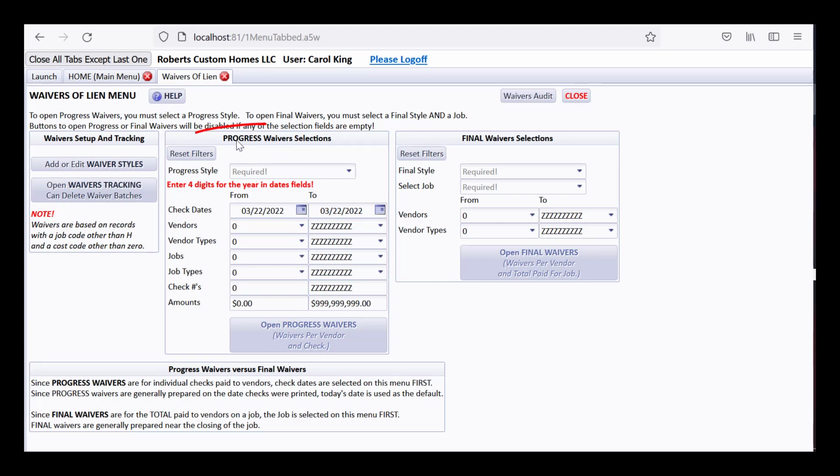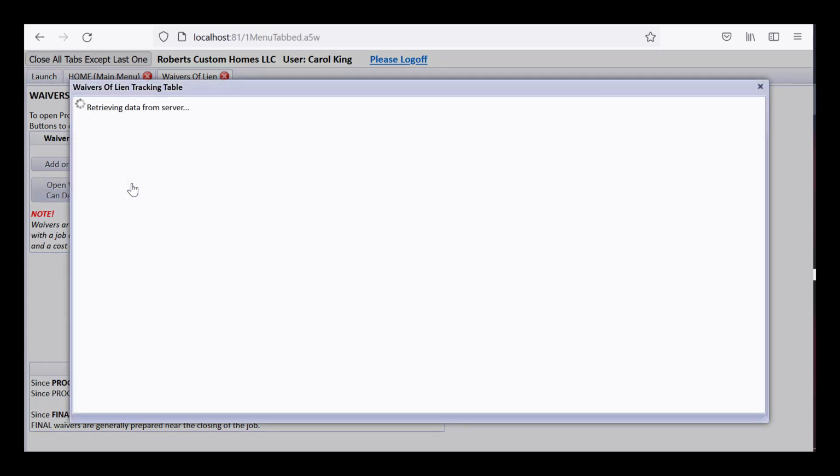When we print either these progress waivers or final waivers, I'll get back to that in just a minute, we can elect whether we're going to track those waivers and store a hard copy of them or not. And if we track the waivers, they will show up in a waiver tracking table, and they may or may not have a hard copy stored based on choices that you make. So let me just open that because I'd like you to see the end result of that.